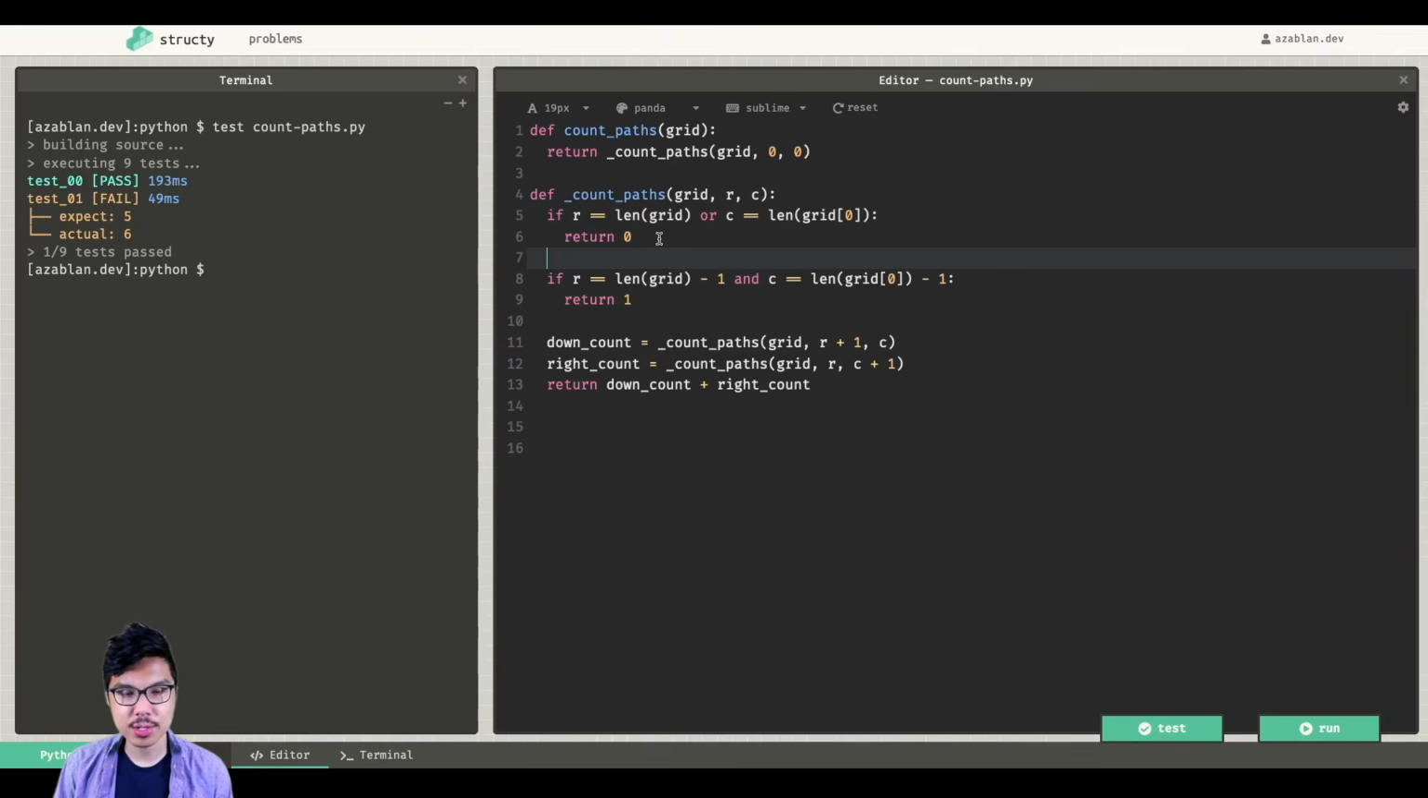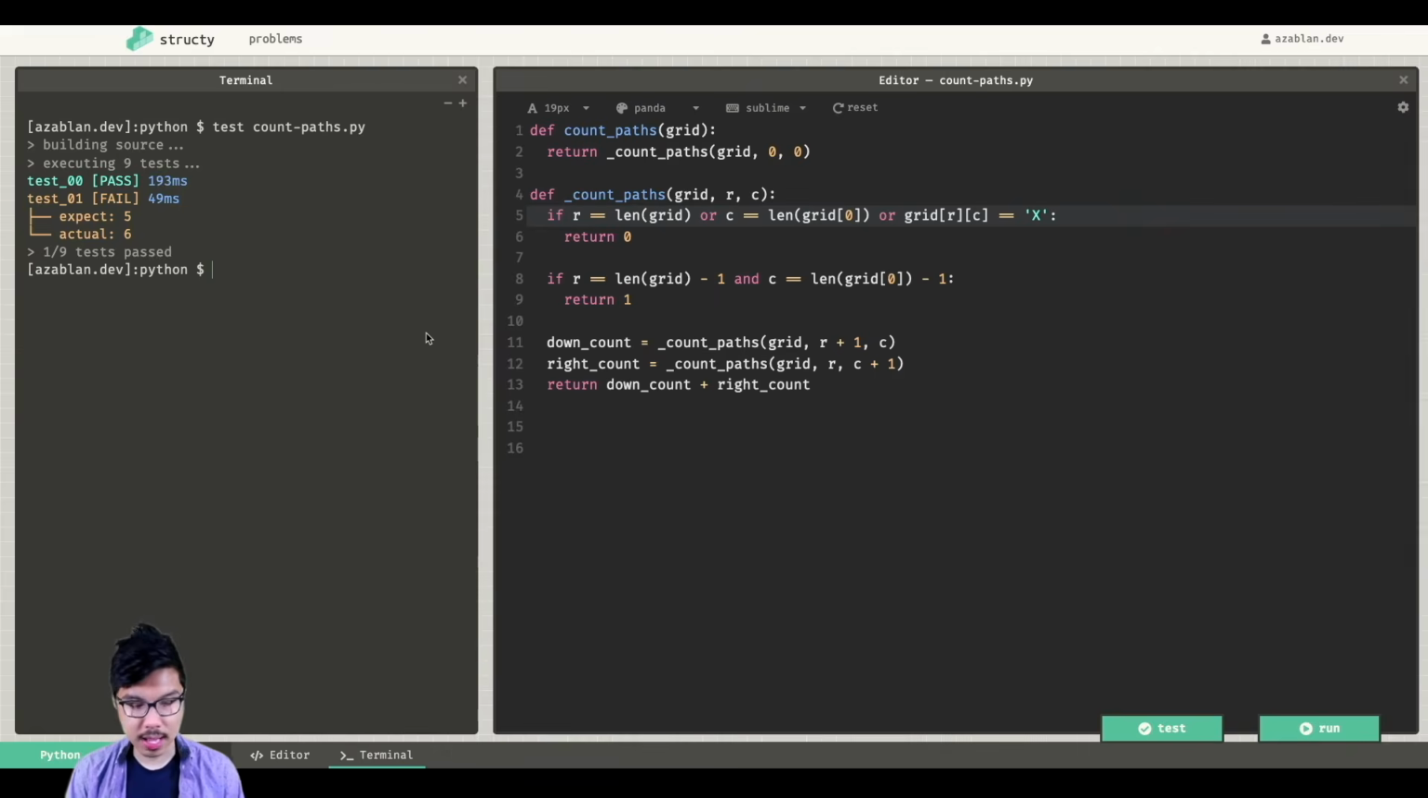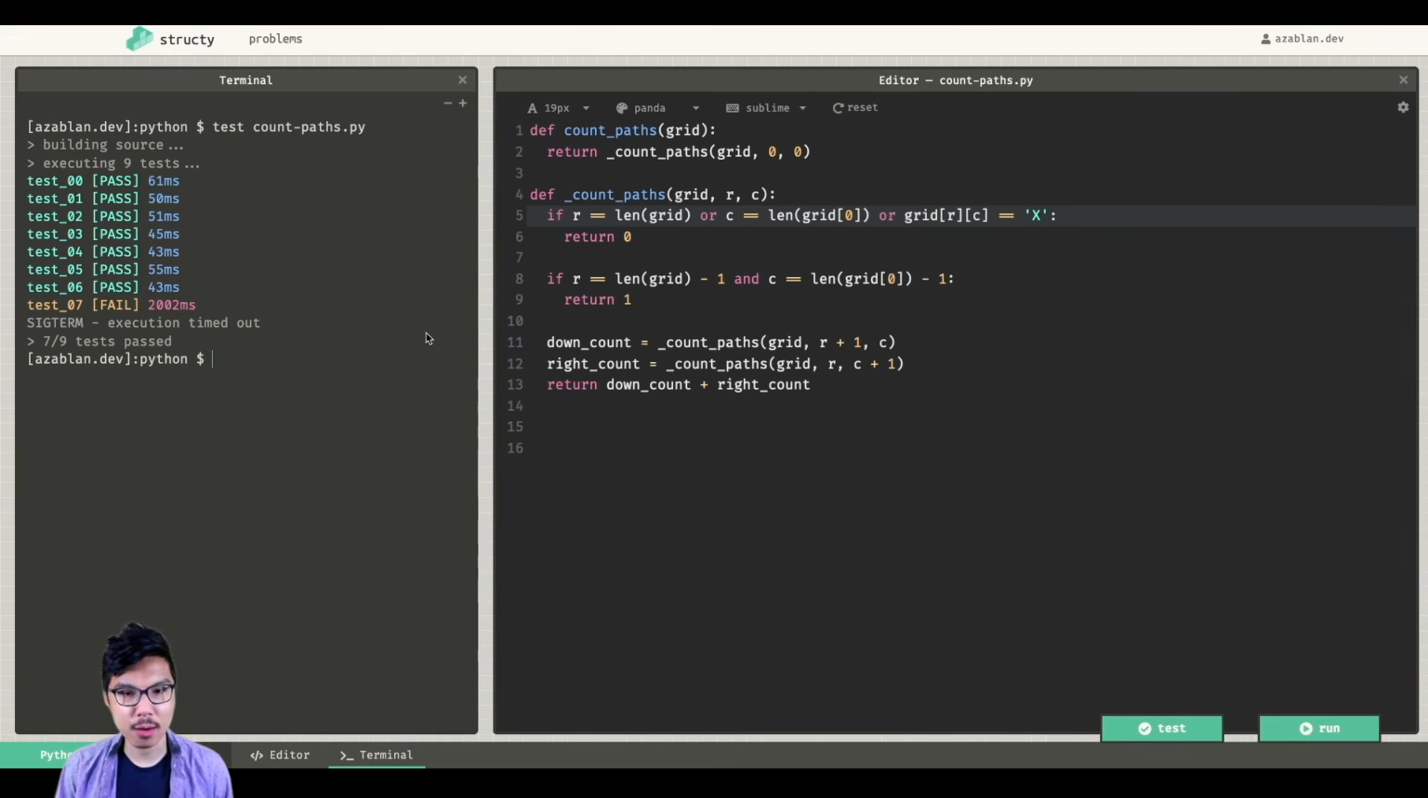So here I'm going to return 0, basically representing an invalid path if I'm out of bounds, or maybe I'm in bounds, but my position is an X, right? Because X's represent walls. So if my grid at row, column is an X, then I'll also return 0, basically avoiding the count for those paths. So let's try that again. Again, we're passing a few more examples, and we are going to time out for this one.